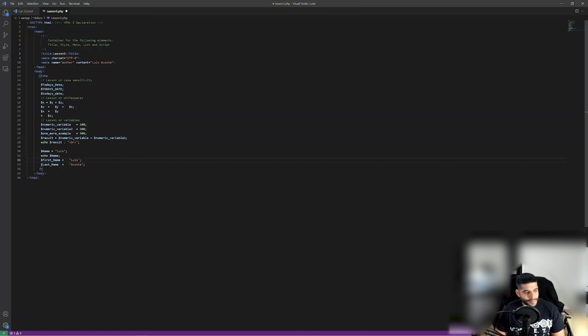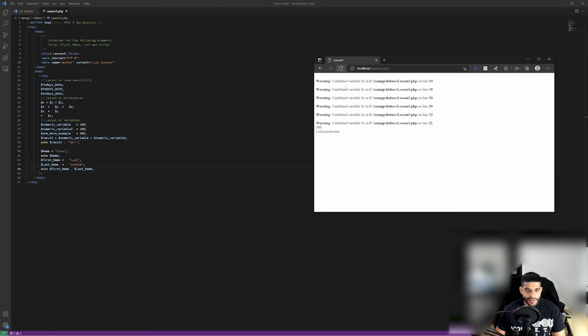Now we can do something like this, where we can say echo, or tell me, print to the screen, my first name and concatenate together, or put together, my last name. And let's save that, bring in our browser and refresh. And as you can see here, we have first name, last name.